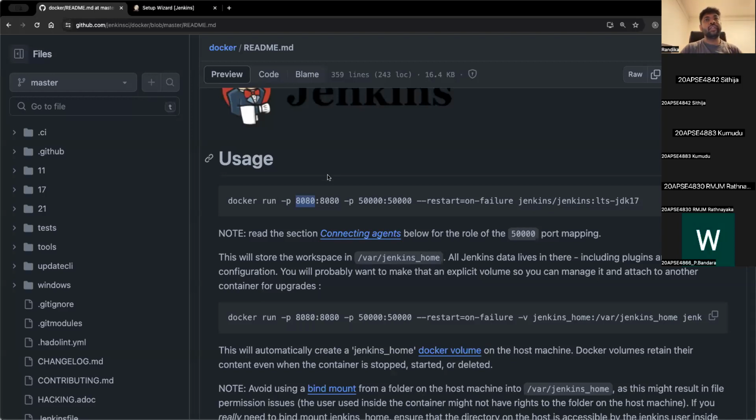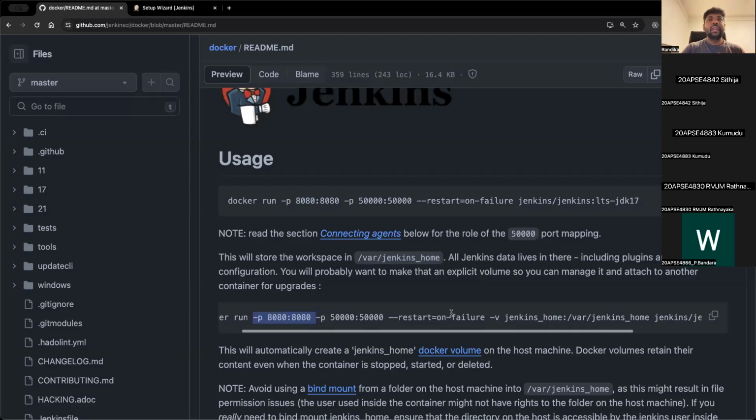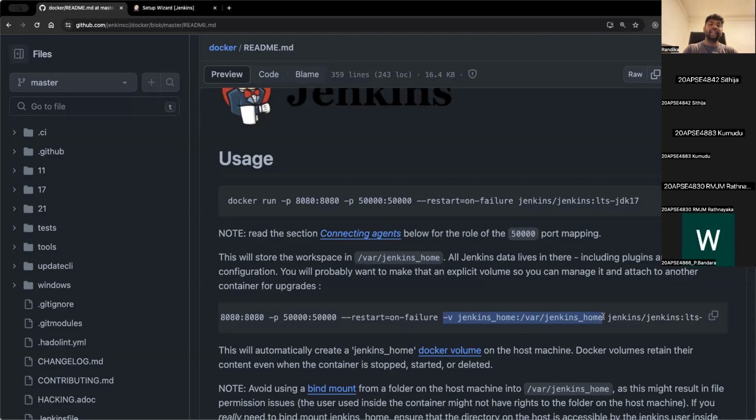Let's find out a few other things in here. So we know about port mapping in here. Restart failure, that one we also know. And there is another one that we find in here, that is -v. So -v is another Docker argument that we can use.